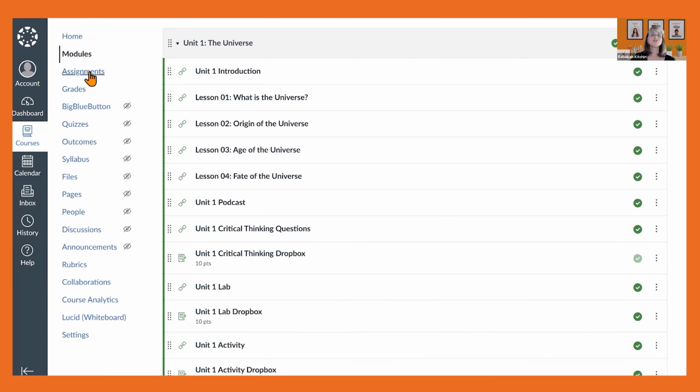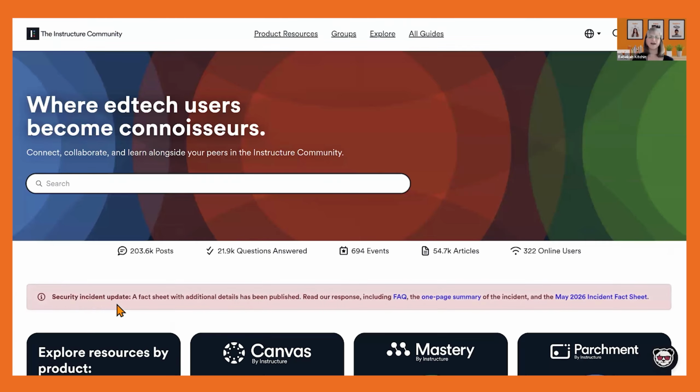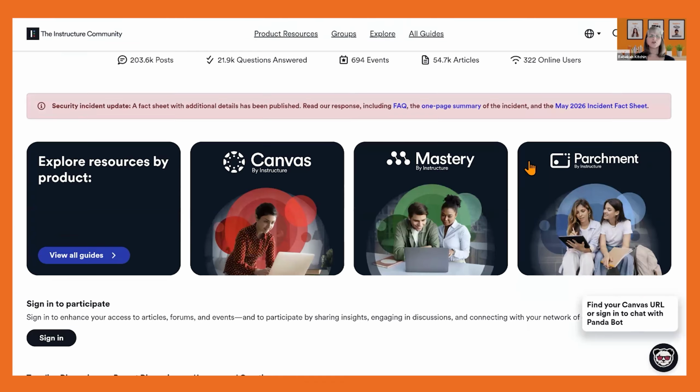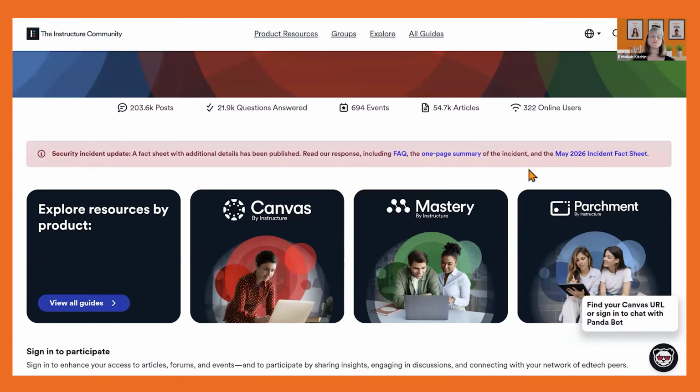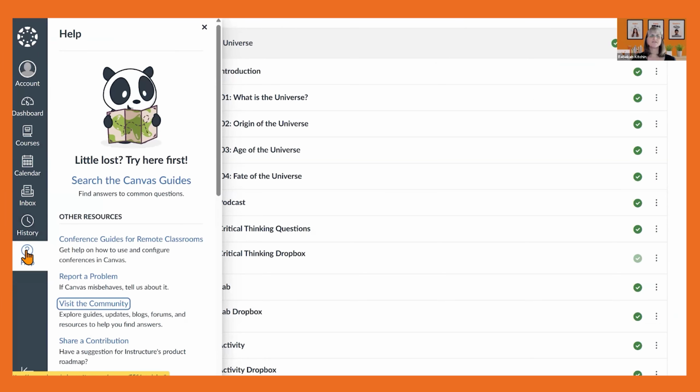I mentioned to you earlier that I was going to mention this help button. When you go into help, this is a place that you can go to search Canvas guides, to visit the Canvas community. I'm going to click on visit the Canvas community and it will show you this is a database with all kinds of how-tos. If you want to learn how to create groups, how to customize your quizzes, all those kinds of things, this community will give you the ability to do that. So that is something that you can access from this help button here.